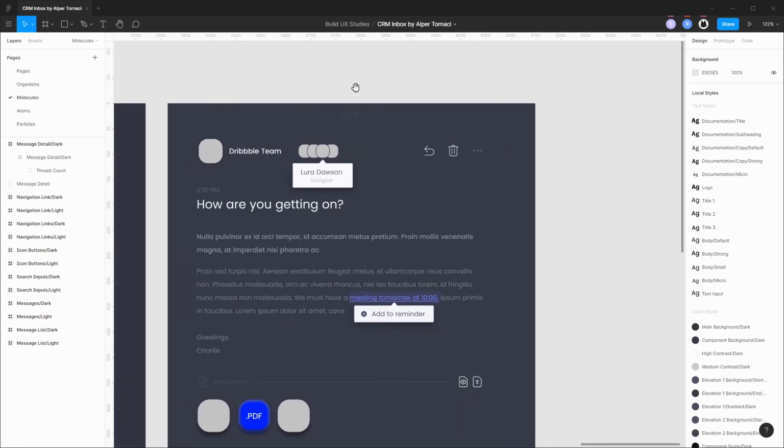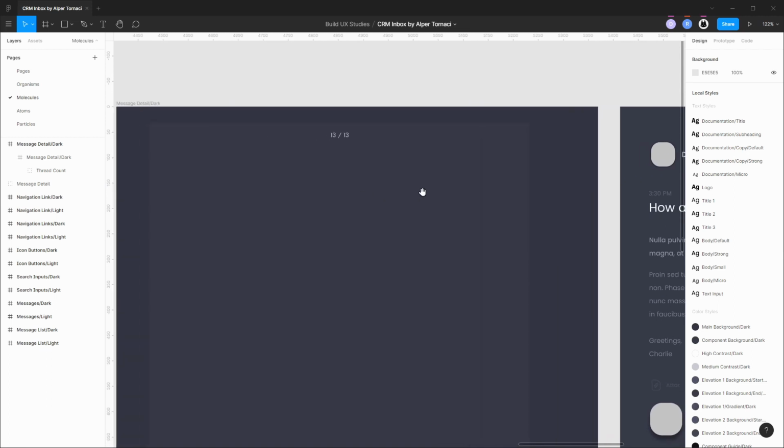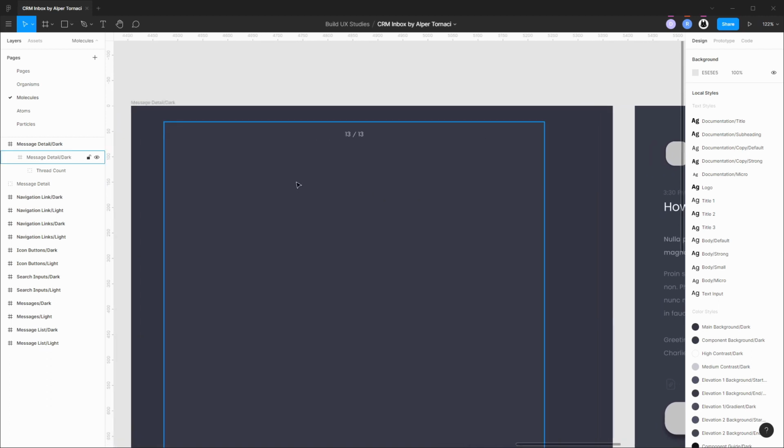Next up, let's start working on this header for our message. We'll have an avatar, the sender name, a recipient list with our tooltip that we created, a reply button, delete button, and an options menu. All of these should be existing components and type specs, so this will go pretty quickly.